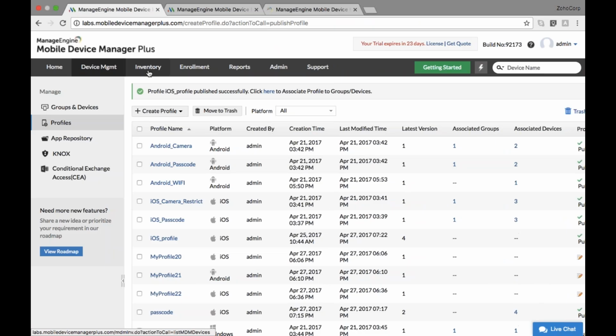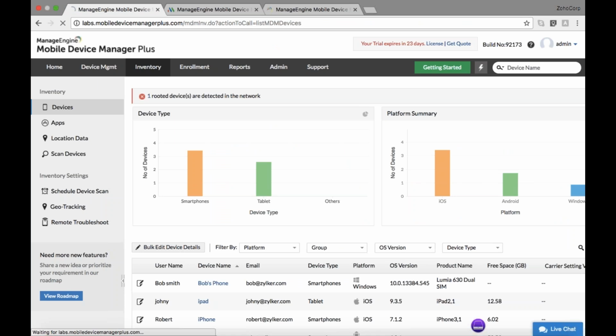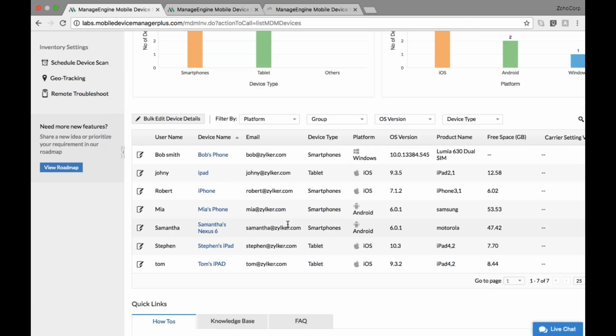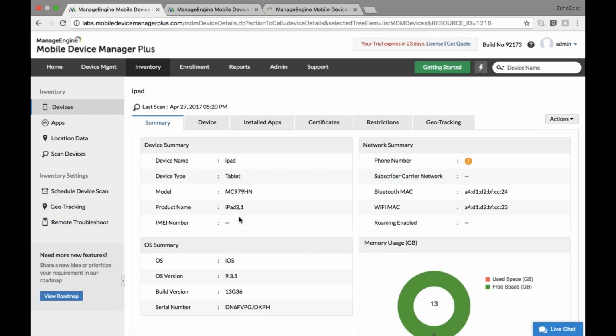On our server, click on the Inventory tab. These are all the device details that are available. If you want more device details, click on the device name here. These details are made available immediately when the device gets enrolled. When the device is enrolled, the server will scan these devices and obtain all this information.